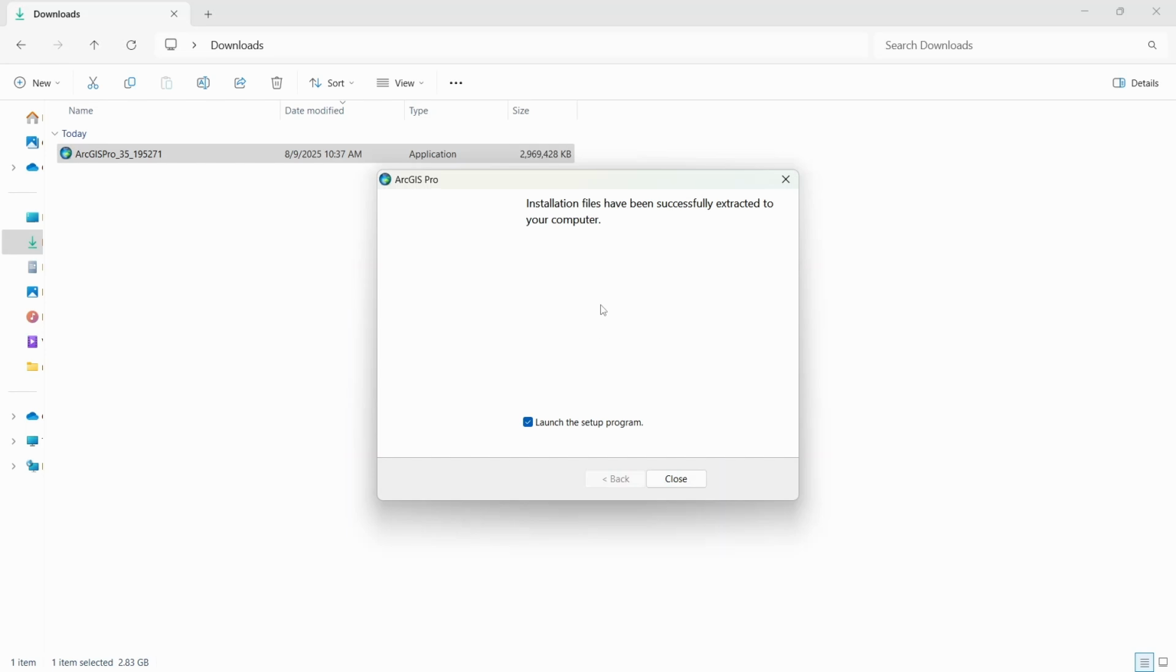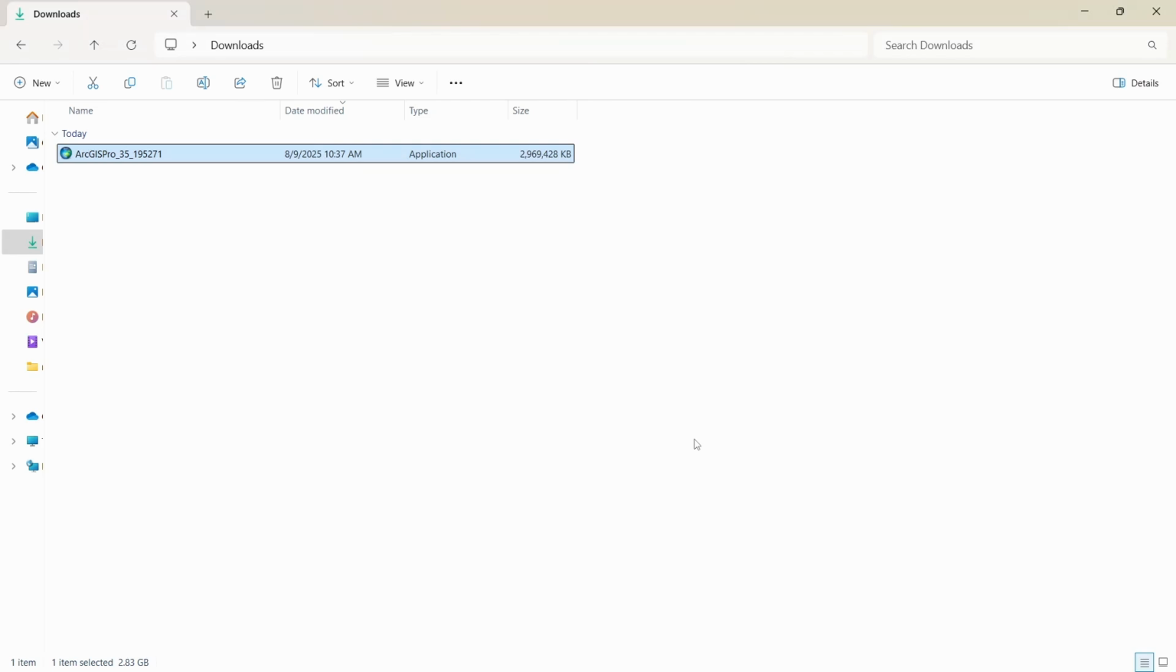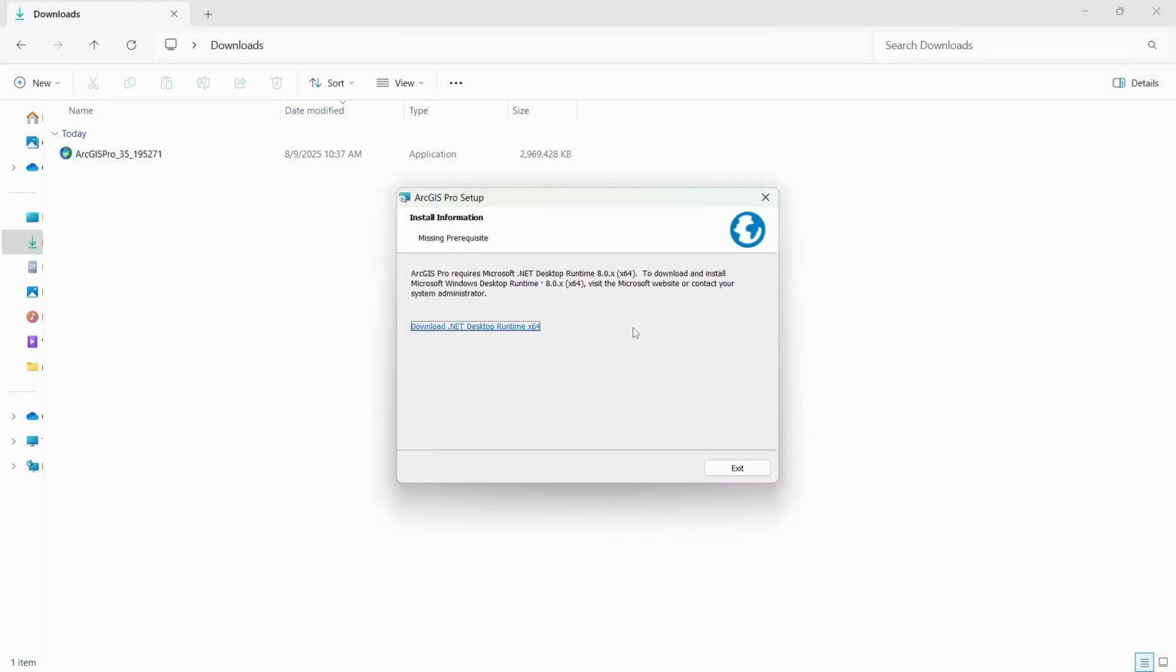The installation files have been successfully extracted to our computer. Launch the setup program option is checked on. Now if we close, it will launch the setup program. Click on the close button. It says the missing prerequisite. That means it needs .NET Framework runtime. Click on this button to download that.